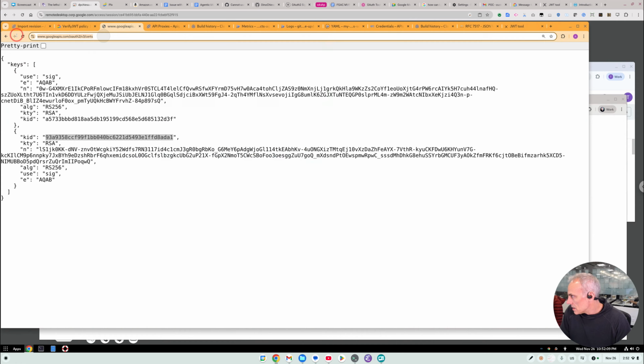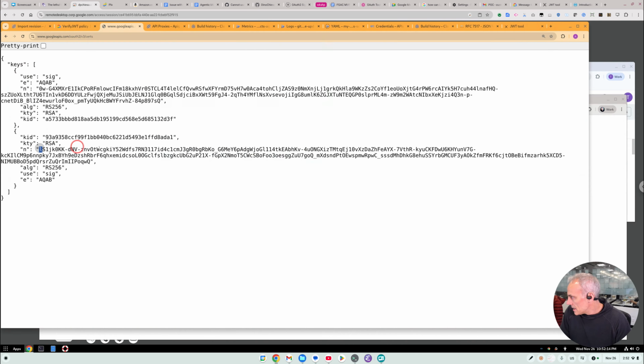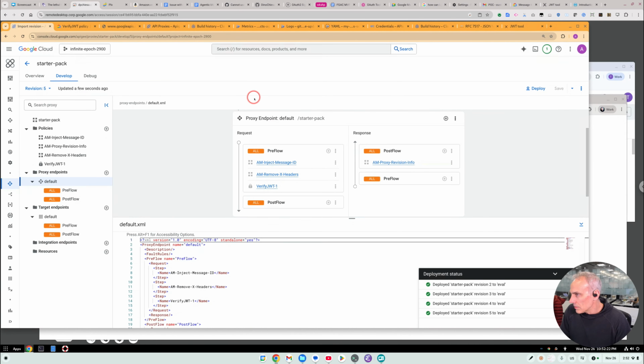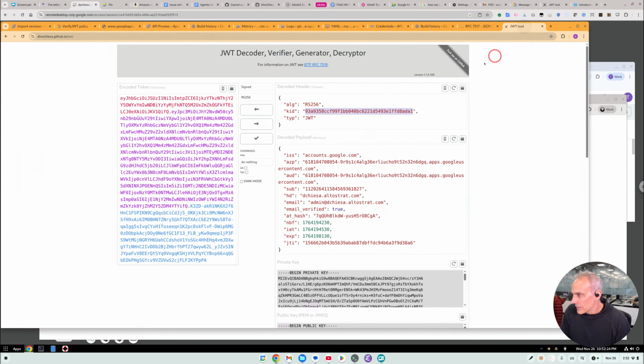One of the keys in this key list will have that same key ID, and this is the public key that we can use to verify the signature. Apigee is going to do that dereferencing all automatically for you. I just wanted to point that out. So KID, algorithm, type, and then these are all the claims.